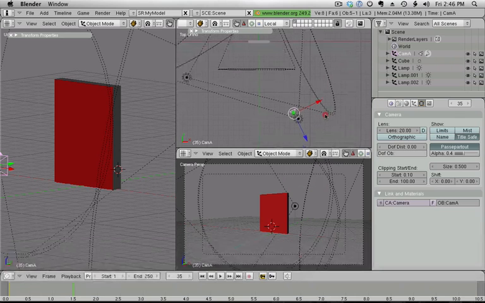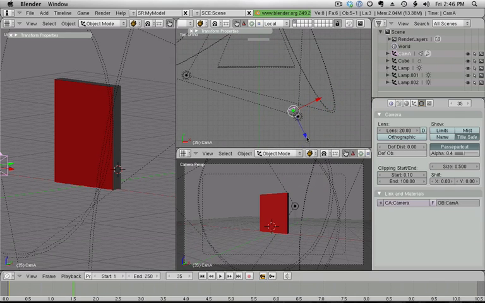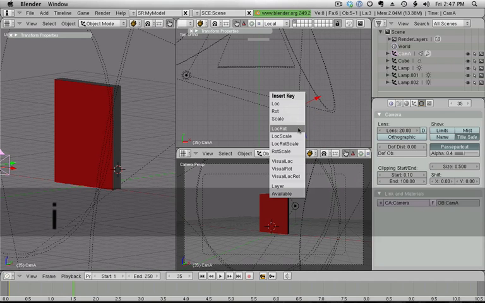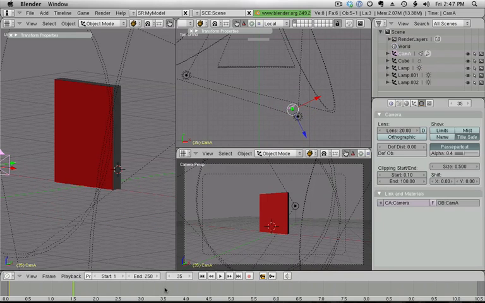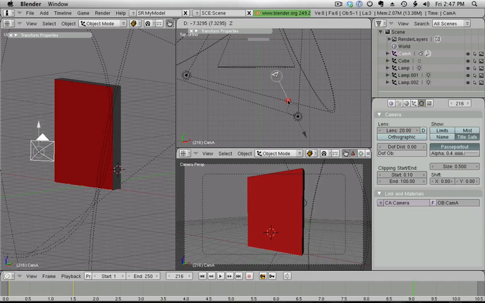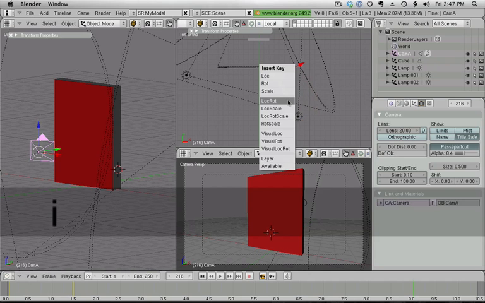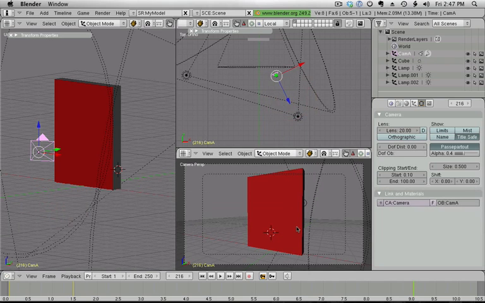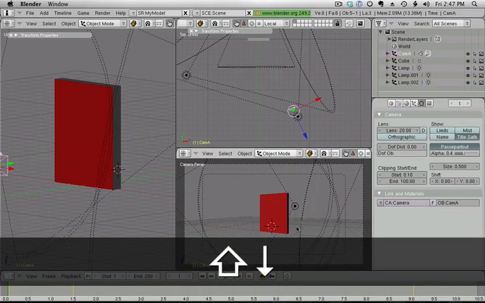Let's pull this a little closer, but just barely. Okay. And then press I, lock rot. Okay. Then I move the time indicator at 9. And here, I'm going to move the camera closer to our book. Perfect. Another keyframe. So now we can go back to the beginning and play back.